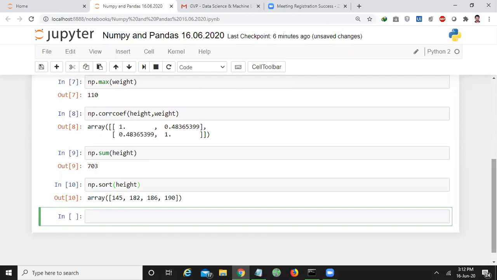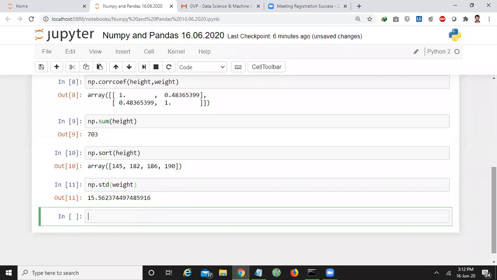And if you want to calculate the standard deviation, I want to calculate the standard deviation for weight. So np.std of weight. STD stands for standard deviation. Now let us take one small example for calculating BMI.